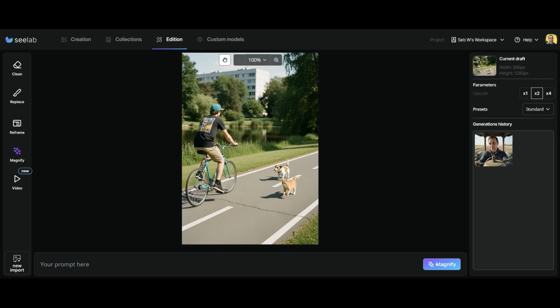Now all you need to do is go to the parameters up here where it will show upscale. So you can upscale times 1, 2 or 4. So depending on the image, quality already will depend on which one you want to choose. I'm going to go with 2. You can also choose from presets, and then you just go to magnify. You will see on the right it shows you which image is running, so you can create and run multiple images. At the moment it's taking over 50 seconds, so hopefully it'll be done very shortly.